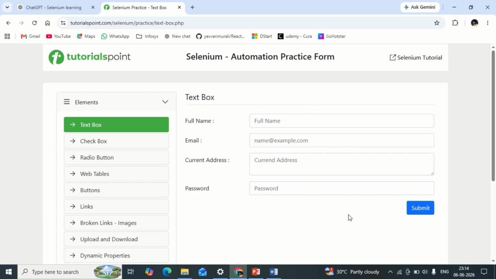So, what exactly is a locator and why do we need a locator? Suppose you take this web page. There might be front-end developers who have developed this nice web page. I have taken this Tutorialspoint example for practice. Now, suppose you have a test case where you need to fill this form. You need to fill in all these details and submit it. That is one of your manual test cases.